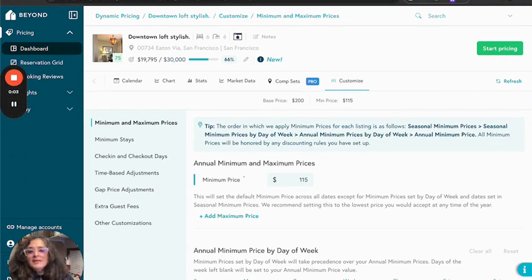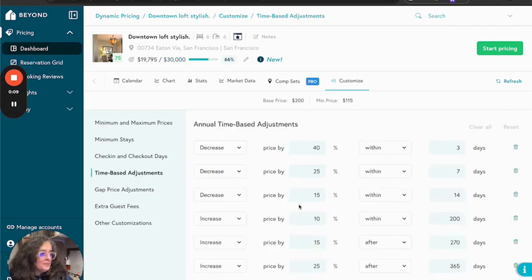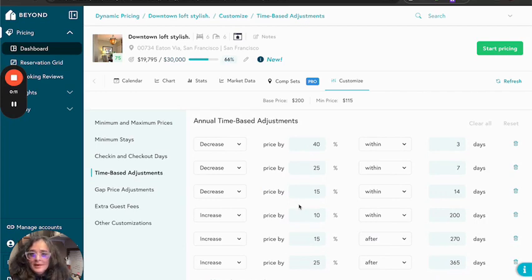Next, let's take a look at time-based adjustments. Time-based adjustments allow you to set last-minute discount percentages in order to increase the likelihood that you receive a booking in the immediate short term. Time-based adjustments will lower the nightly price down, but never go below your minimum price that you've set. Looking at the current setup here, this is like a default setting. So we recommend jumping in here and taking a look at things.